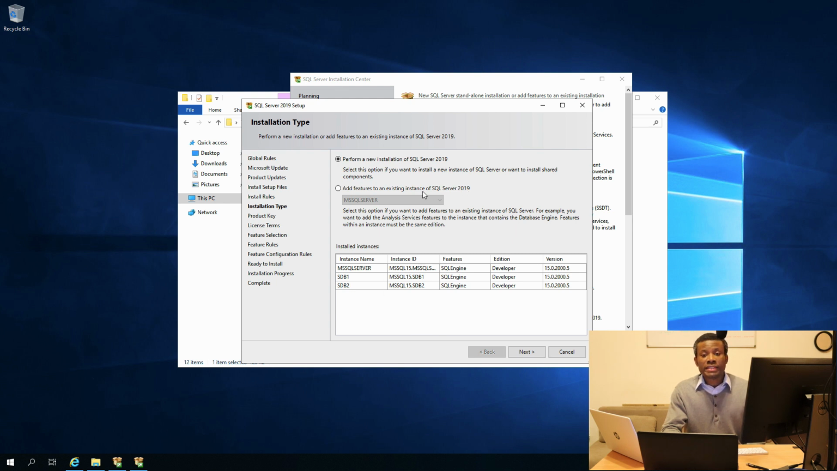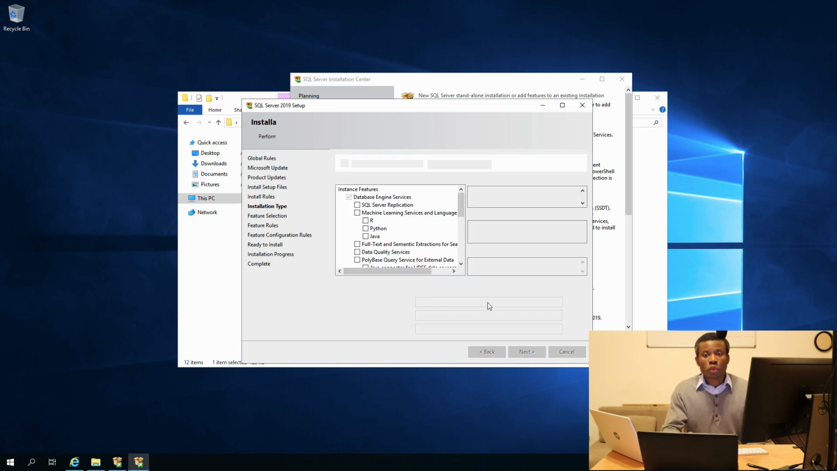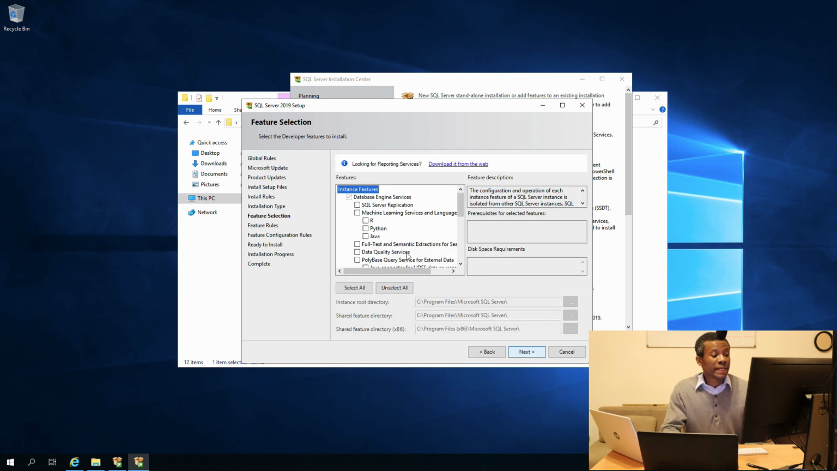I have some SQL installed at this point, so you can do one of two things. You can add a feature or you can perform a new installation of analysis services. Simply add a feature to what you already have. In this case, I will choose SDB1. That's the database instance I want to add a feature to, and click on next. What we want to do at this point is add analysis services. If you look at this list, this is very important.